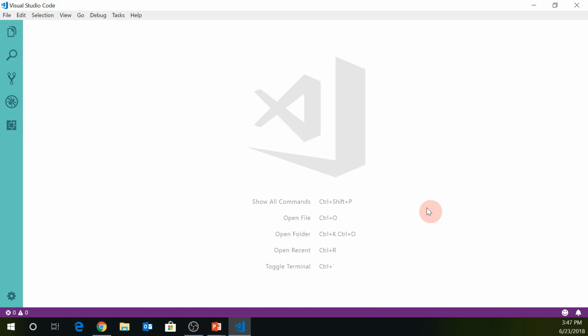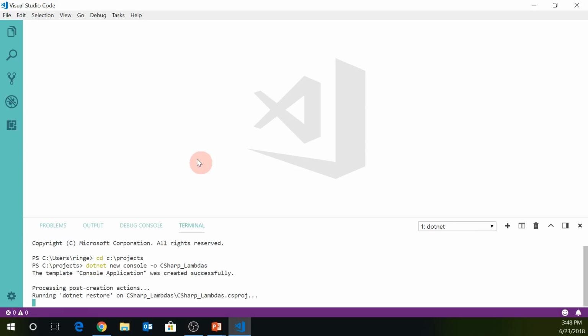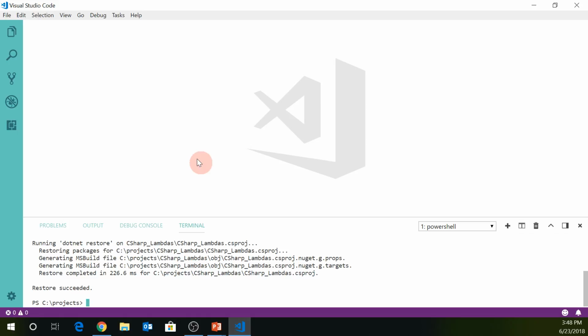Like in our last example, I'd like to just go ahead and use Visual Studio Code, and I've got a special theme going on here, so don't worry about the color scheme. It's still Visual Studio Code. What I'm going to do is create a brand new .NET application. I'm going to change directories to my projects folder and make a dotnet new console, and I'm going to say that the output is going to be C#_lambdas. That will create a subfolder for me and also create the project file inside of that folder. Now we can change directories into that.